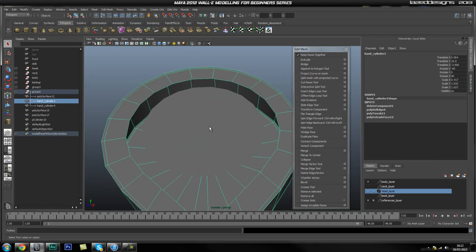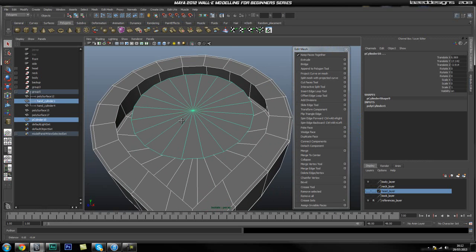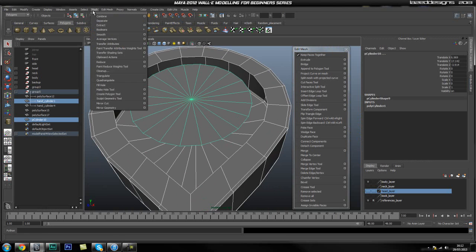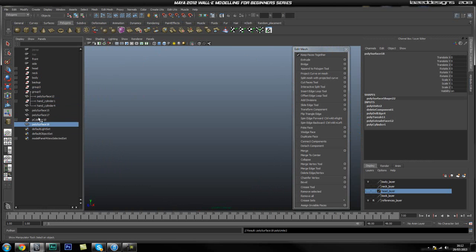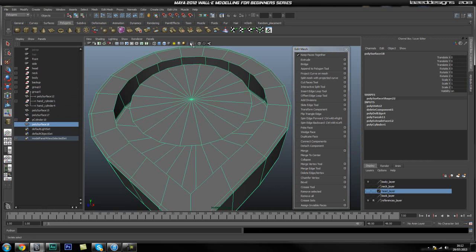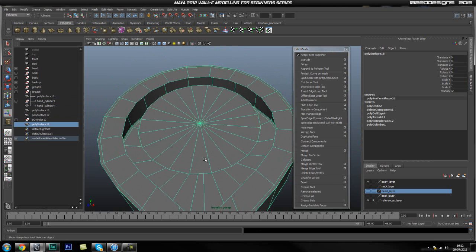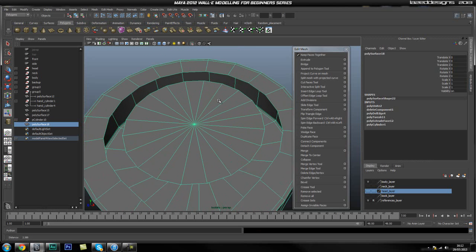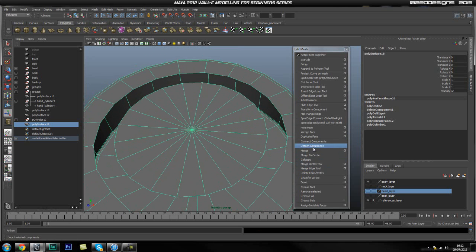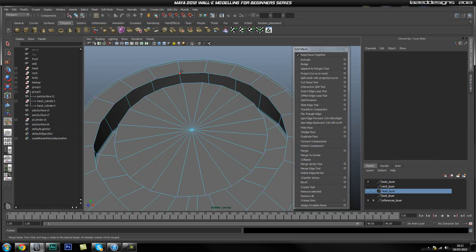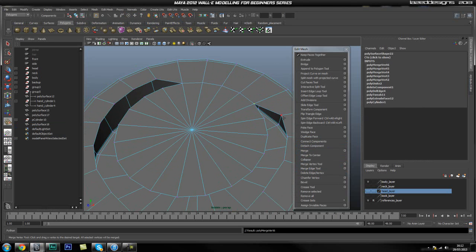Actually, I've done this wrong. I'm going to go ahead and select both of them, go to mesh combine, and then isolate them like so. And now what we're going to do is merge all these vertices together. Okay, so I'm going to use our merge vertex tool, and I'm going to start here and start going around, merging all of these together.